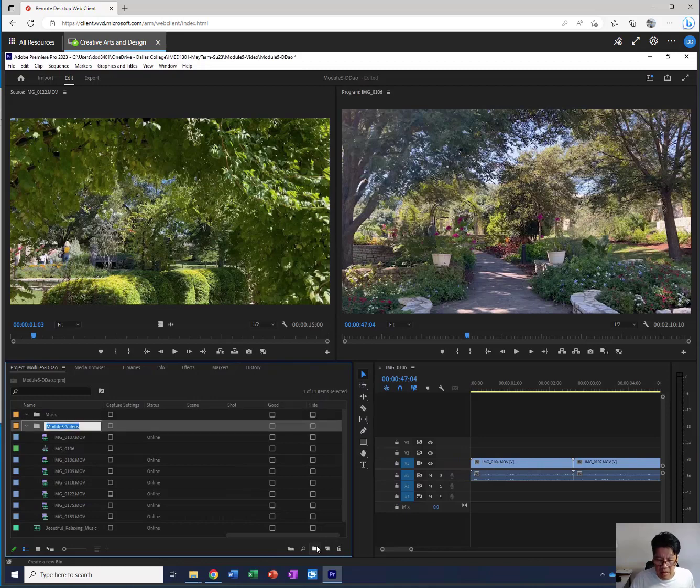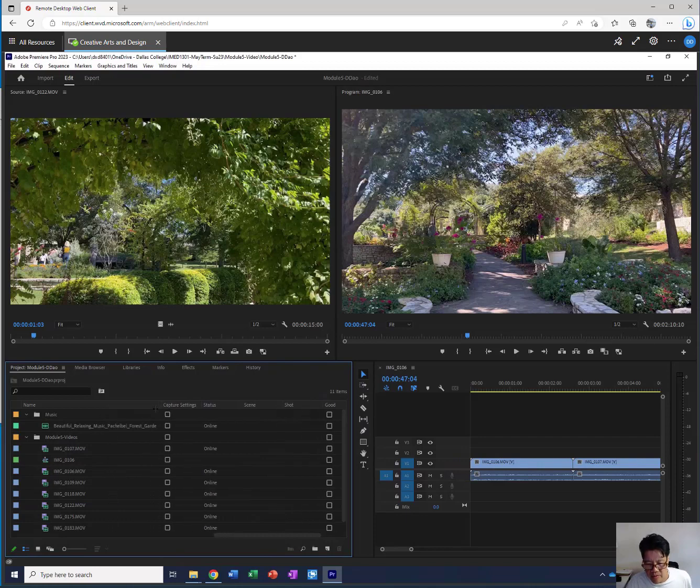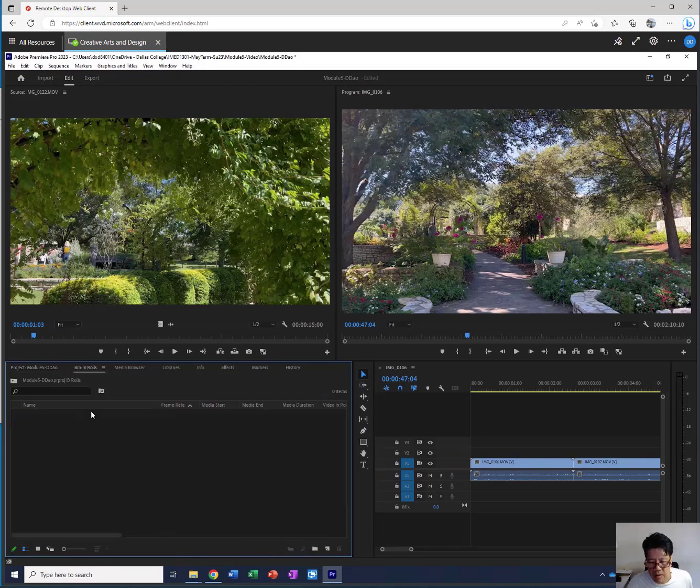Okay. I want you to take that beautiful, relaxing music and drag it inside of your music folder, so it looks like it's indented in. You can see that. So that's the file that we downloaded. Click on this new bin again for me. Let's call this one B-rolls, B-R-O-L-L-S.